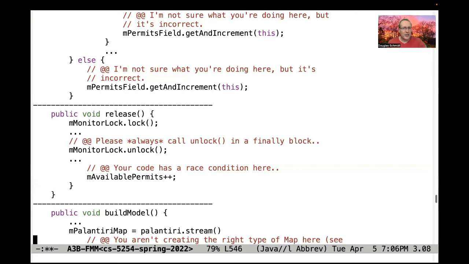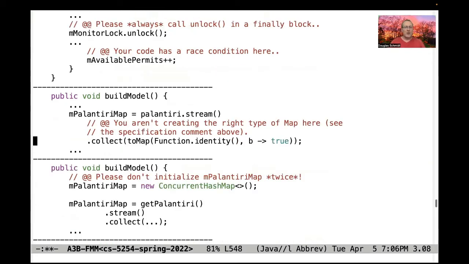Let's now turn our attention to the Palantiri manager part. So first, make sure you look carefully and think carefully about what we're doing. We're trying to implement a concurrent hash map. So you have to make sure you use the right method to create a concurrent hash map. And this, of course, is creating just a hash map, not a concurrent hash map.